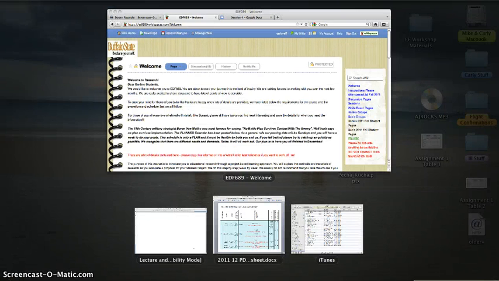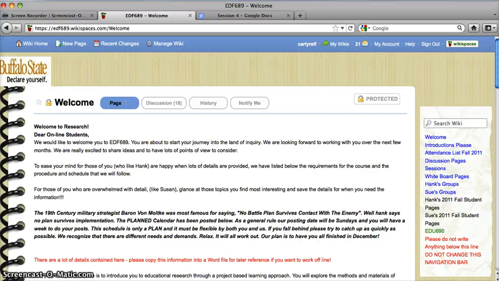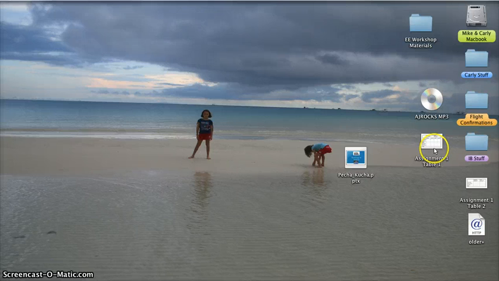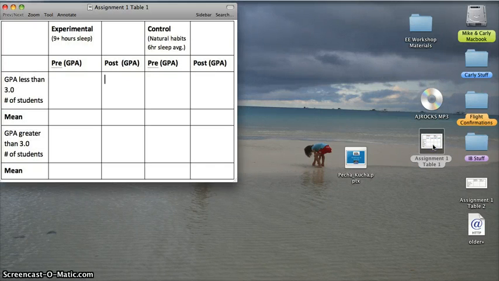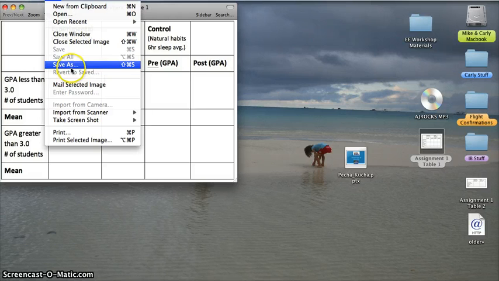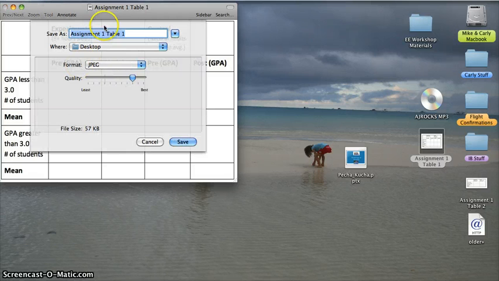So first what you need to do is take a screenshot. Having saved my screenshot of my table, I have a JPEG image here which is a screenshot of the table. To do that, you press Control Command 4 on the Mac, and then you select the area that you want. Then I went to File, Save As, and I saved it as a JPEG to my desktop.